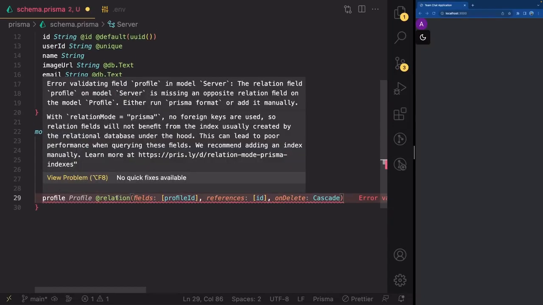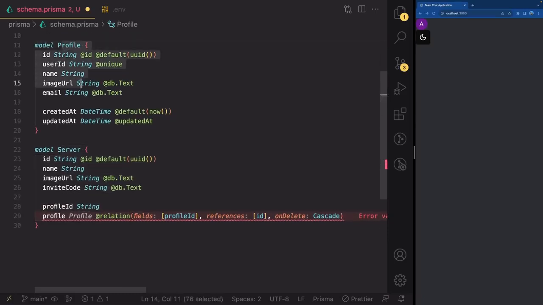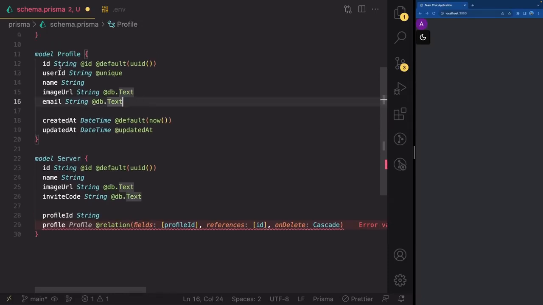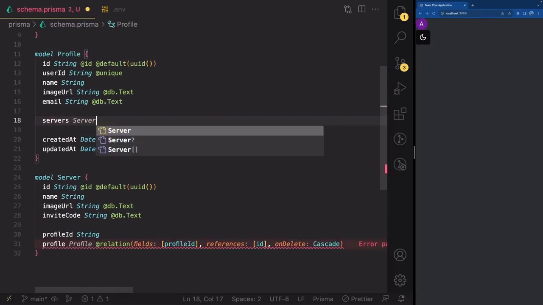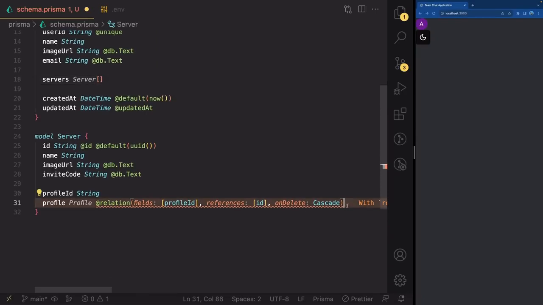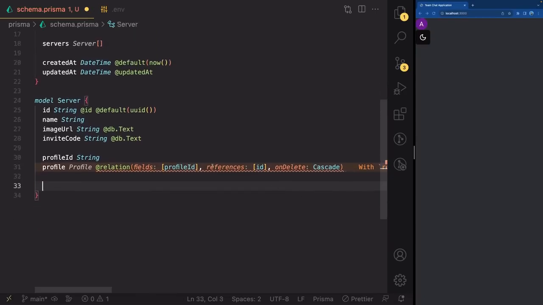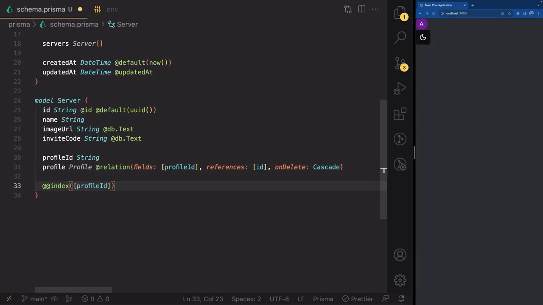So now we have an error because we have a relation in the server, but the profile doesn't have a back relation with the server. So we have to go back inside of our profile model, and we have to add servers like this, Server, and an array like this. Great. So now the error is gone, and now we have to fix this warning. The way we fix that is by adding @@index profileId like this.